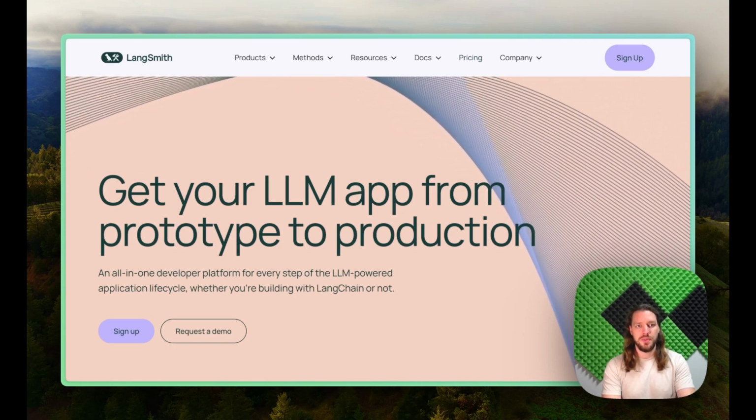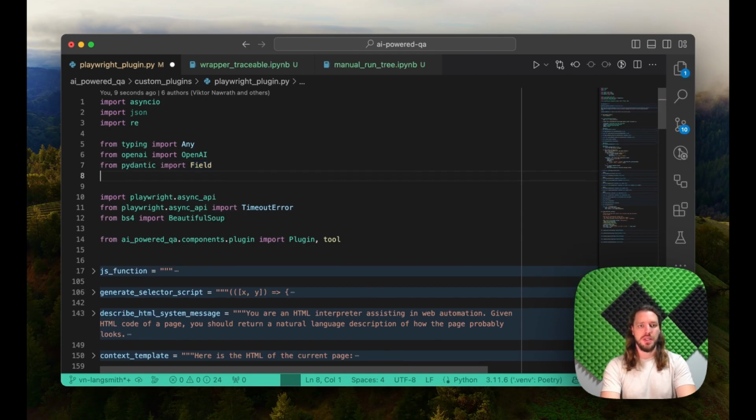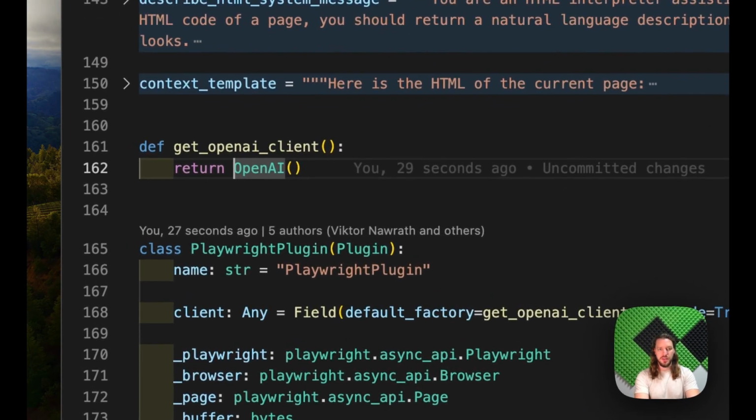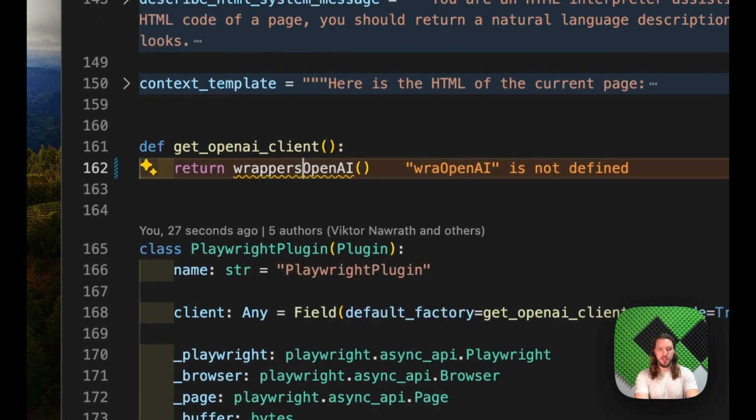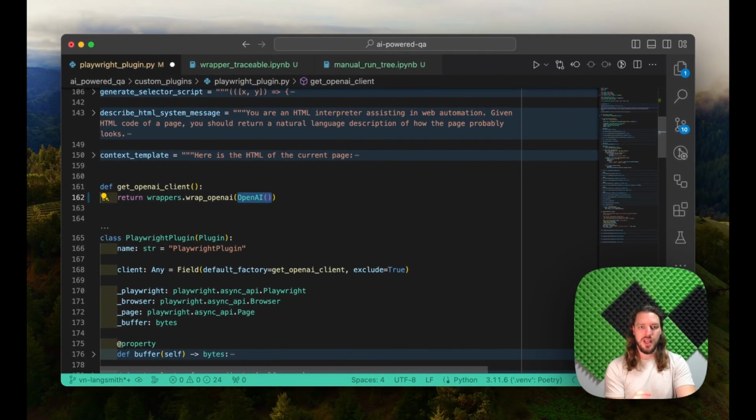Let's get into the code. The easiest way to integrate LangSmith into your application is by using their wrappers and the traceable decorator APIs. You can import them from LangSmith, and then whenever you are creating an OpenAI client, you can just wrap it in the provided function. So I can go wrappers, wrap OpenAI, and cover the constructor. This will make sure that every call to the OpenAI is tracked by LangSmith.